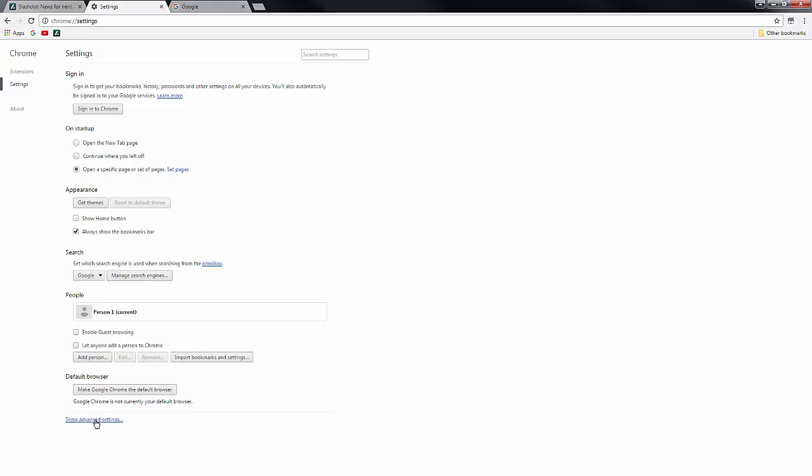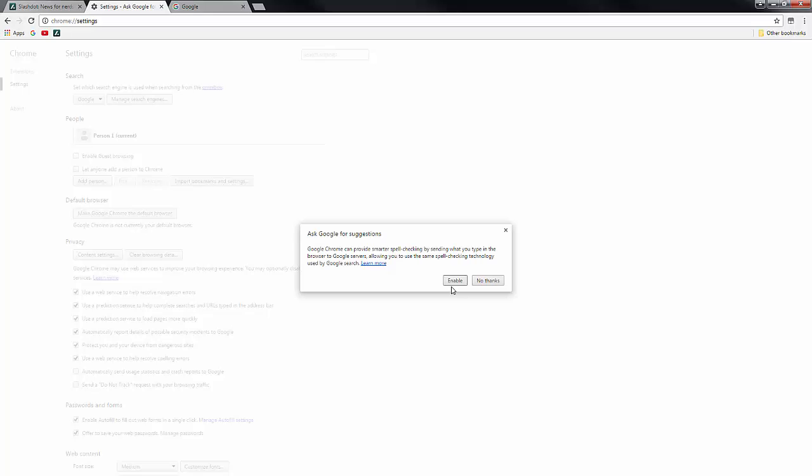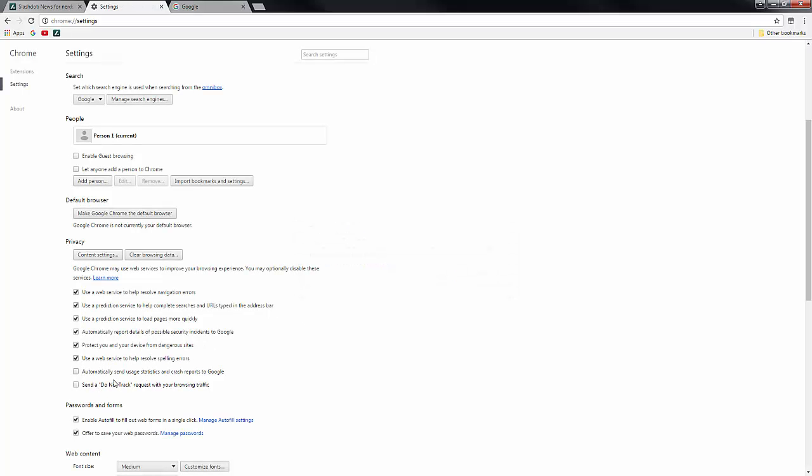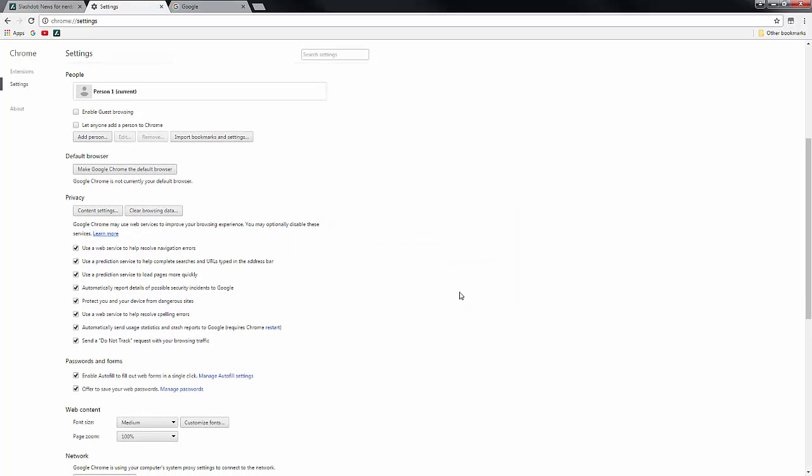So next you want to go ahead and go to show advanced settings. So I actually just click on all these boxes. Automatically report details of possible security incidents to Google. Go ahead and add some strength to Google to help them protect us. Use web service to help resolve spelling errors. I really like that. Go ahead, press enable. Automatically send usage statistics and crash reports to Google. Go ahead and send do not track with your browsing traffic, and just press OK to that.